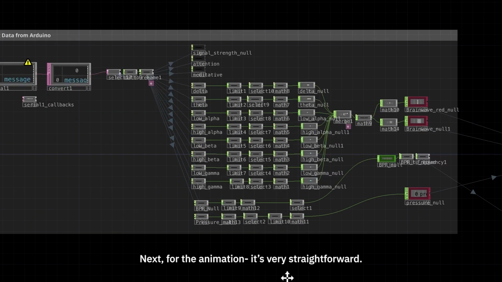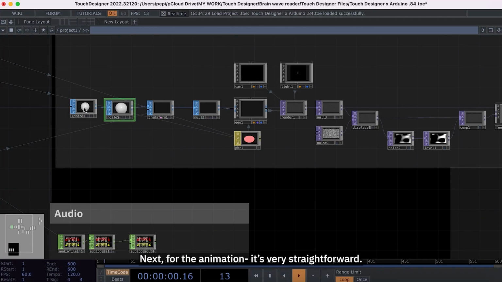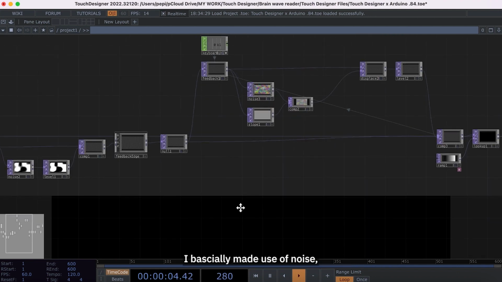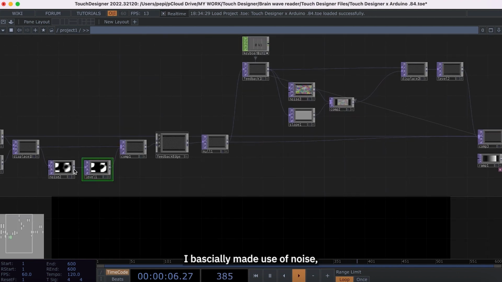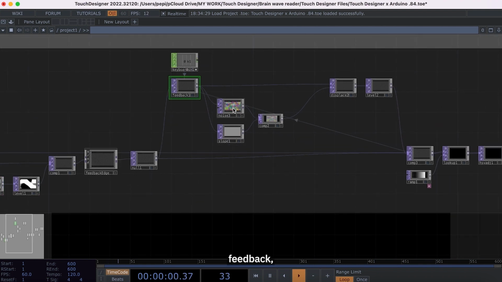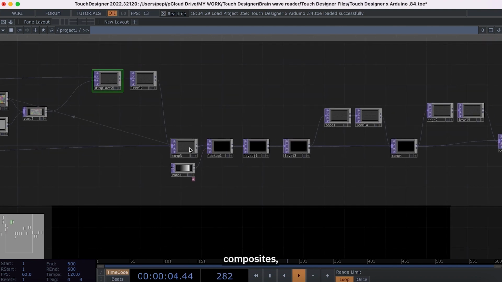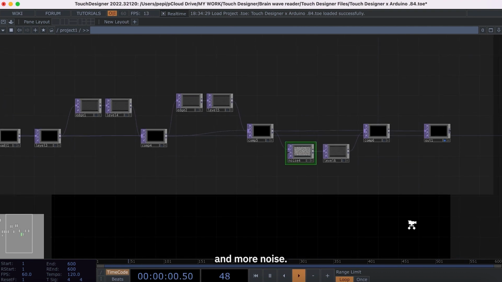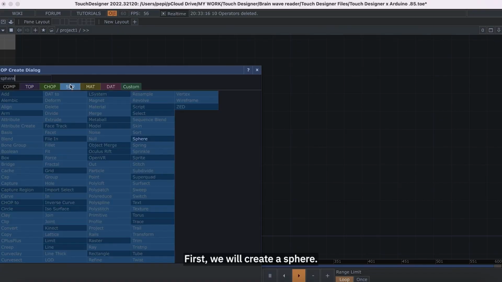Next, for the animation, it's very straightforward. I basically made use of noise, feedback, composites, and more noise. Now let's do the animation part from scratch together. First, we'll create a sphere.